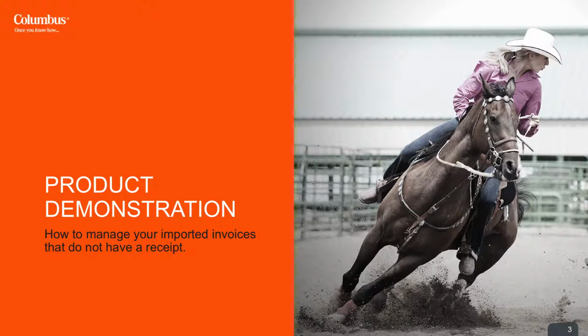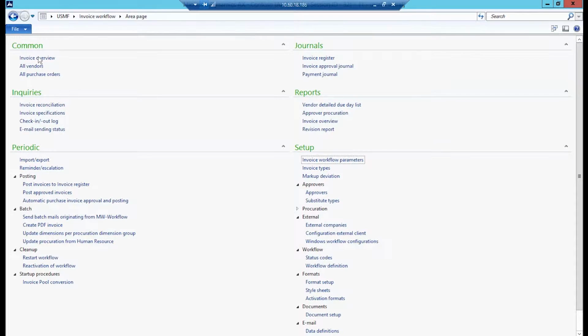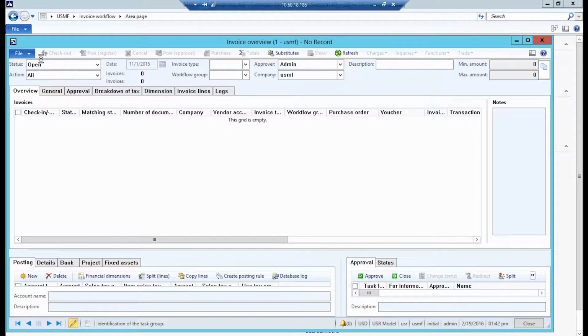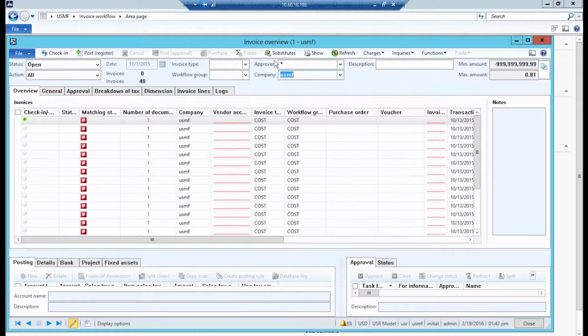Let's take a look at the software and see how you can manage your invoices that are imported and do not have a receipt, and therefore have a mismatch. So our first step is to go into the Invoice Overview, because we've already imported our files. Then we'll switch to take a look at all the invoices that are out there.